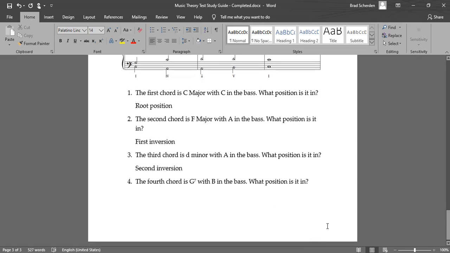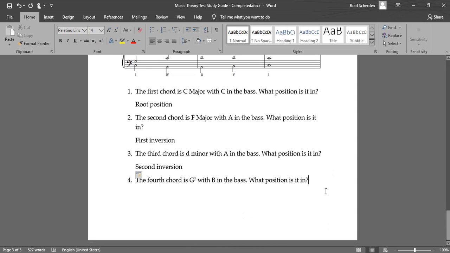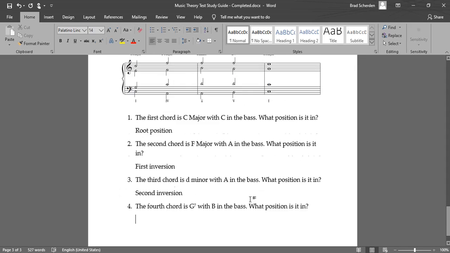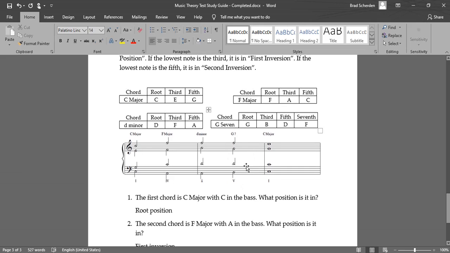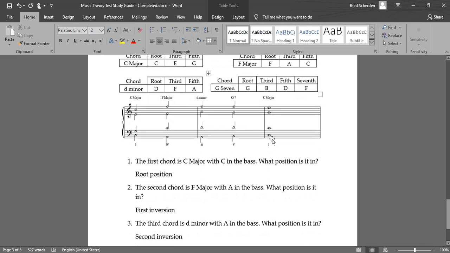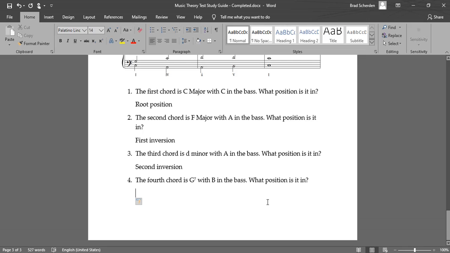Okay, and then finally, the fourth chord is G7 with B in the bass. What position is it in? So G7 with B in the bass. So we're talking about right here. It's a G7. B is in the bass. That note there is a B. That's the third of the chord, which means that this seventh chord is in first inversion.